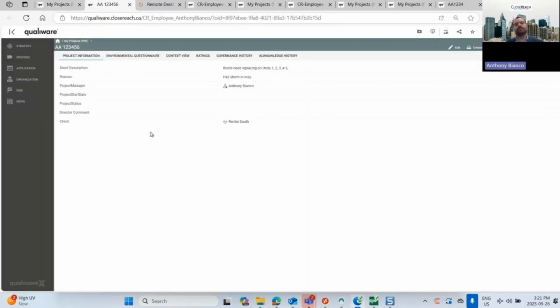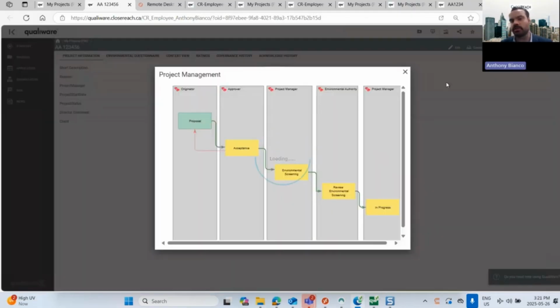And here is now the initial page of my project, where I can find all of the details on one page. And I'm just going to go up to the right-hand corner, and I'm going to hit this exclamation mark, and that's going to show me the automated workflow, or at least the example of one. So we're starting with the originator creates the proposal, and it's going to go over to an approver. So that can be a director for acceptance. And then it's going to go for environmental screening.